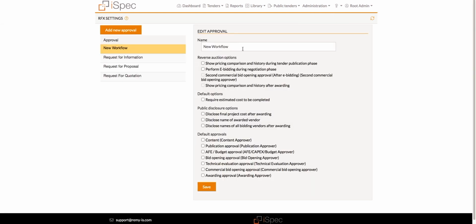Click the Add New Approval button, enter an approval name, and select which options and approvals will be applied in a tender, then save the RFX settings.